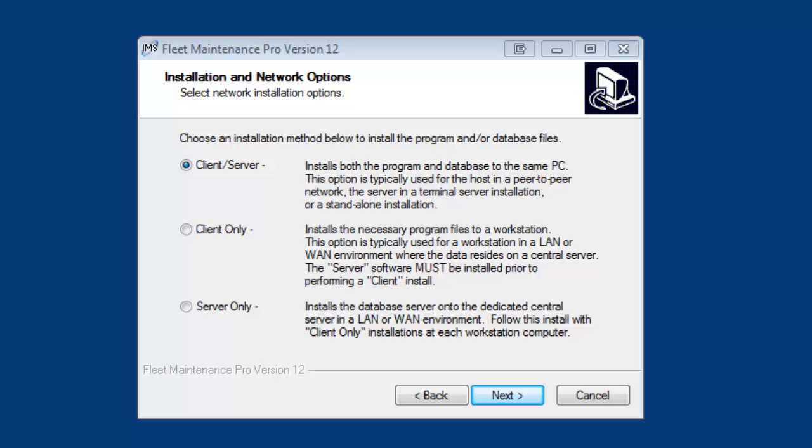Select the client-only option to install only the Fleet Maintenance Pro programs. This option is typically used for a workstation on a local area network where the data resides on a central server. The server installation must be performed prior to performing a client-only installation. This option does not install the data files. In later steps, you will point the client to the data on the server.